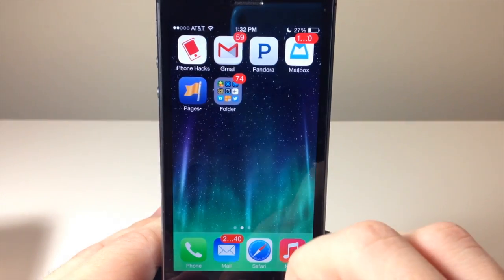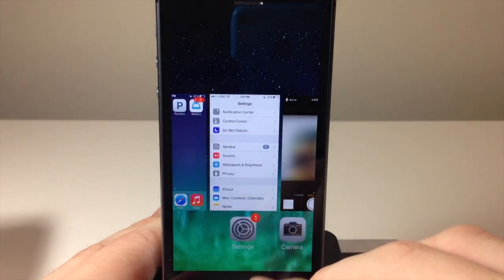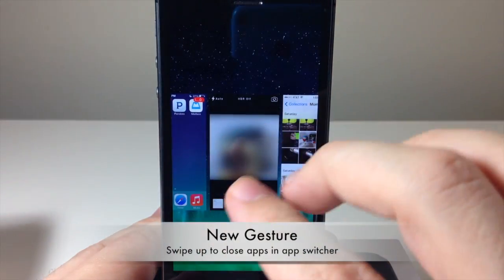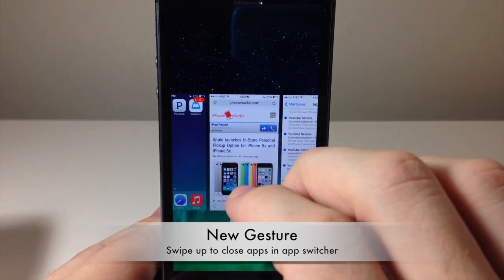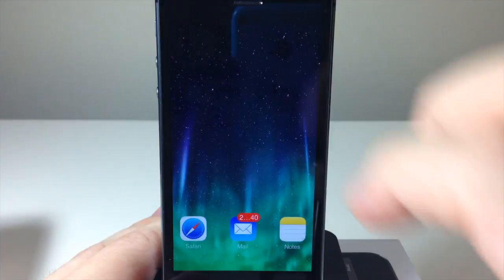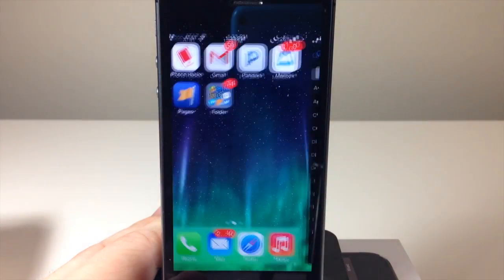Also, when you bring up your app switcher here, all you have to do to close an application is swipe up. You can do that with 2 fingers, or you can do it with 3. So let's do that just like that.